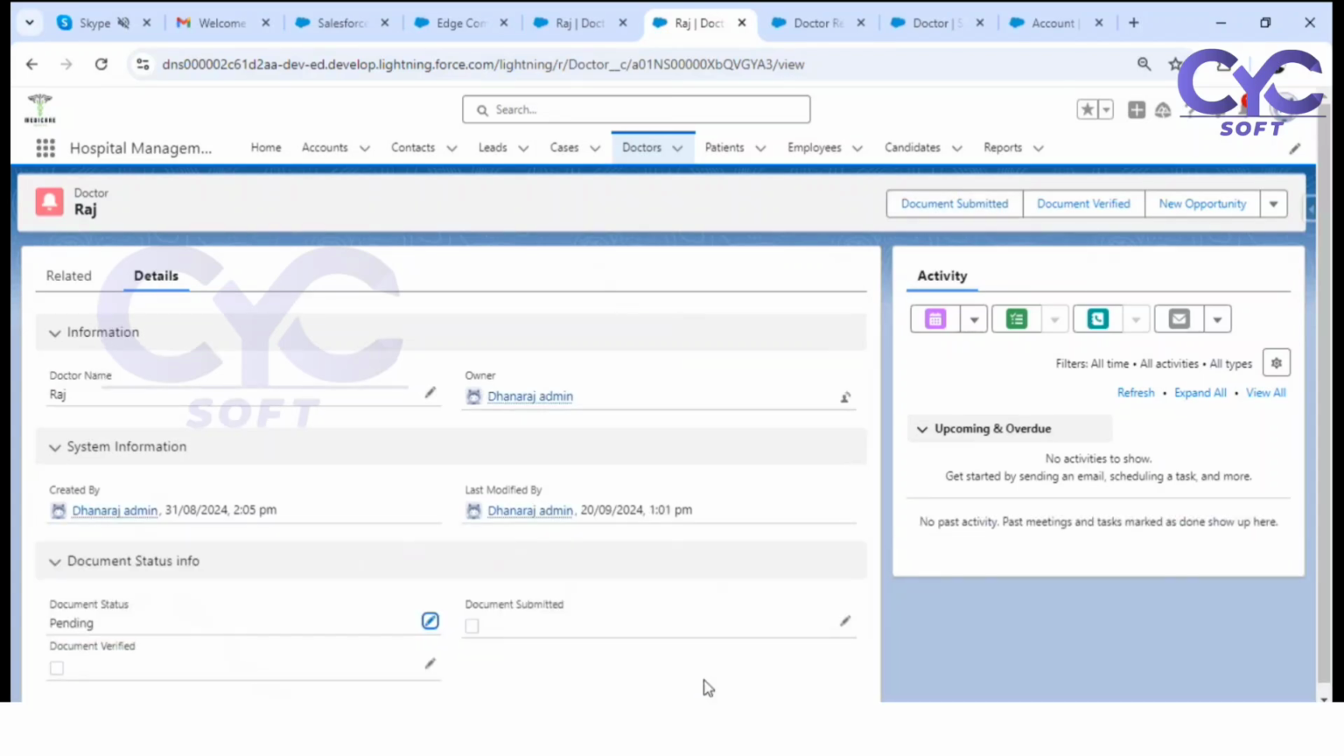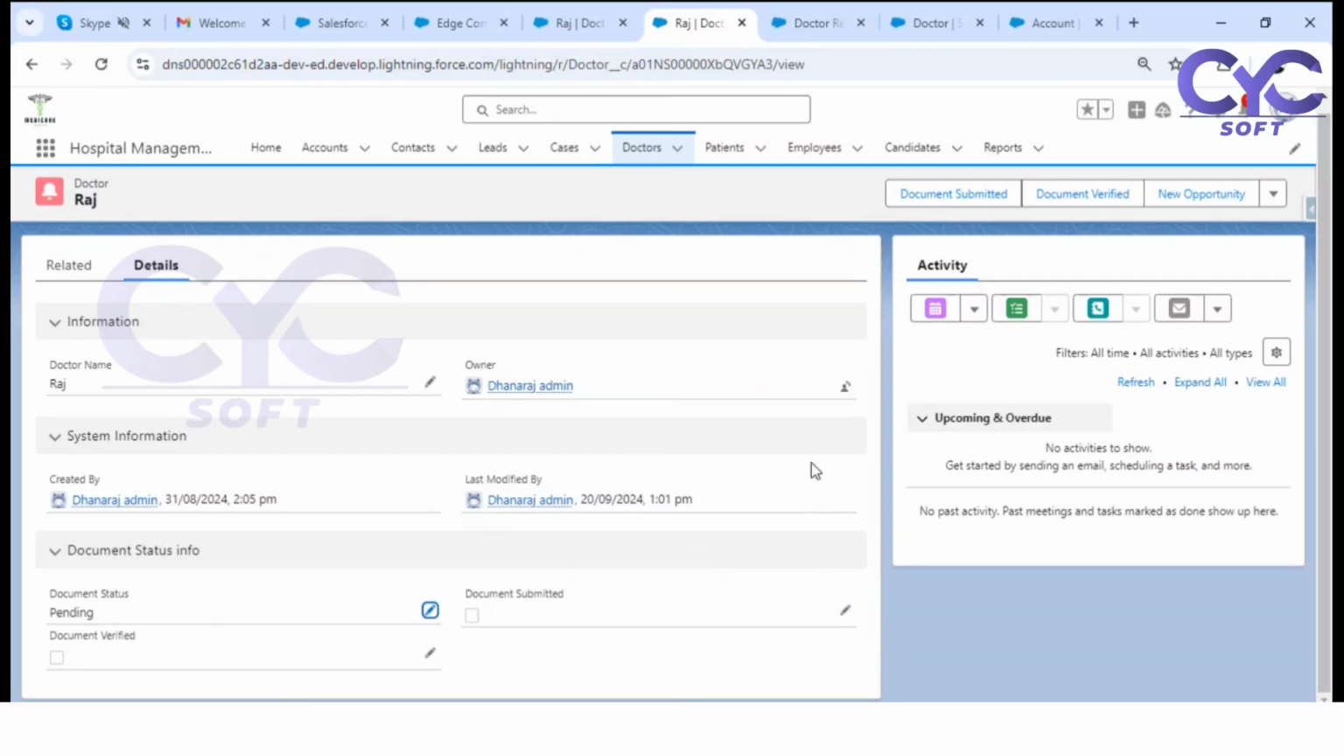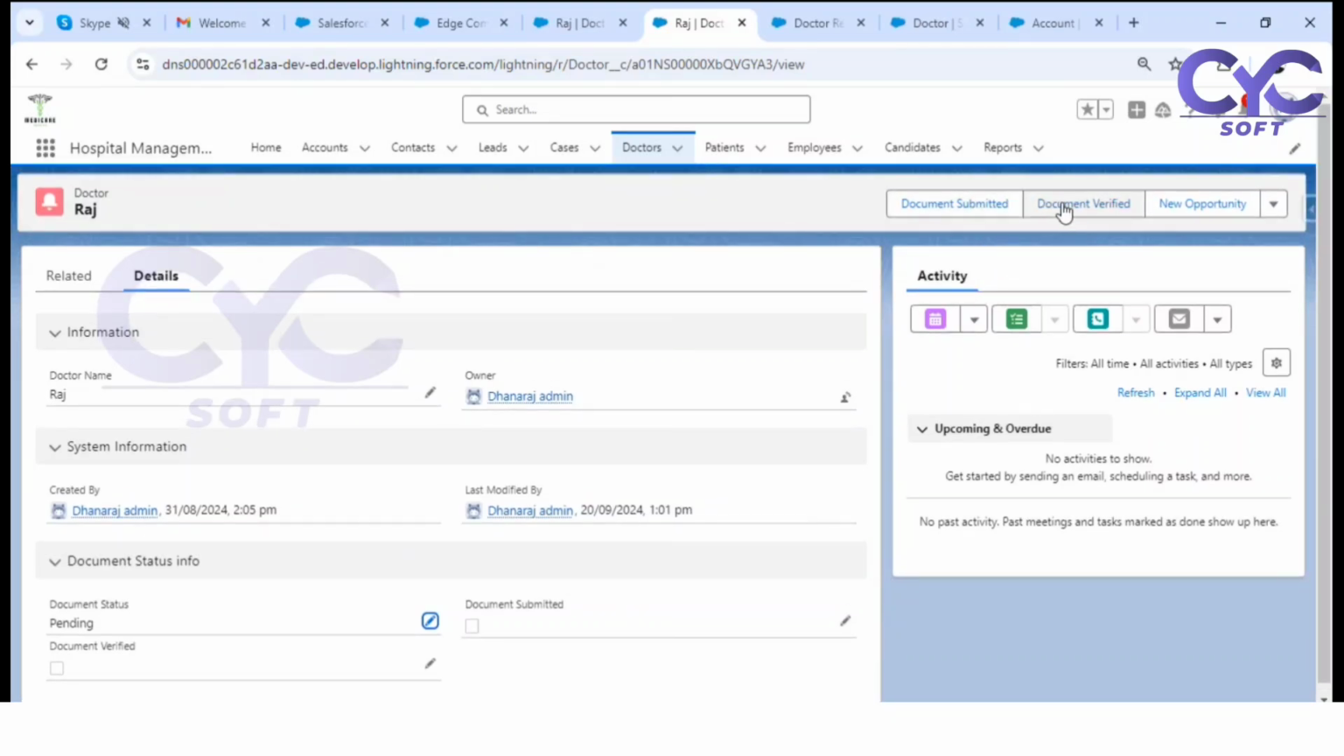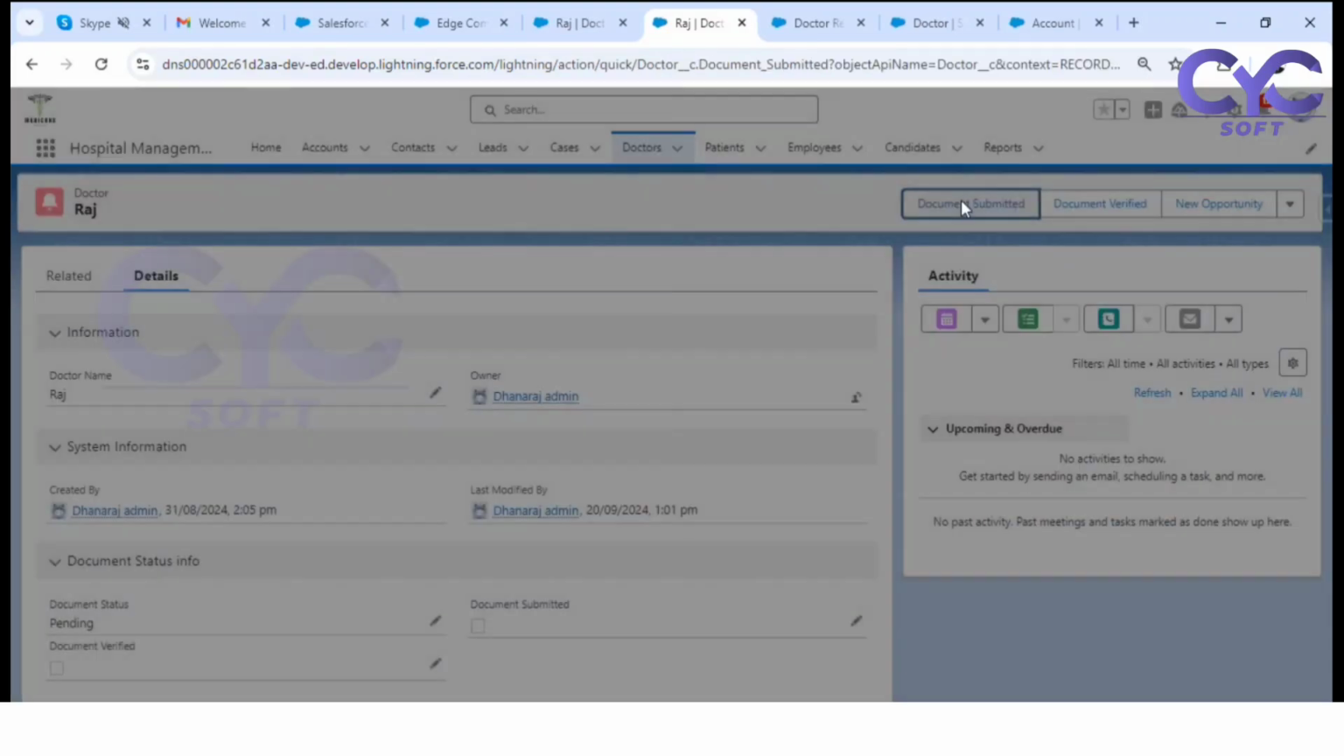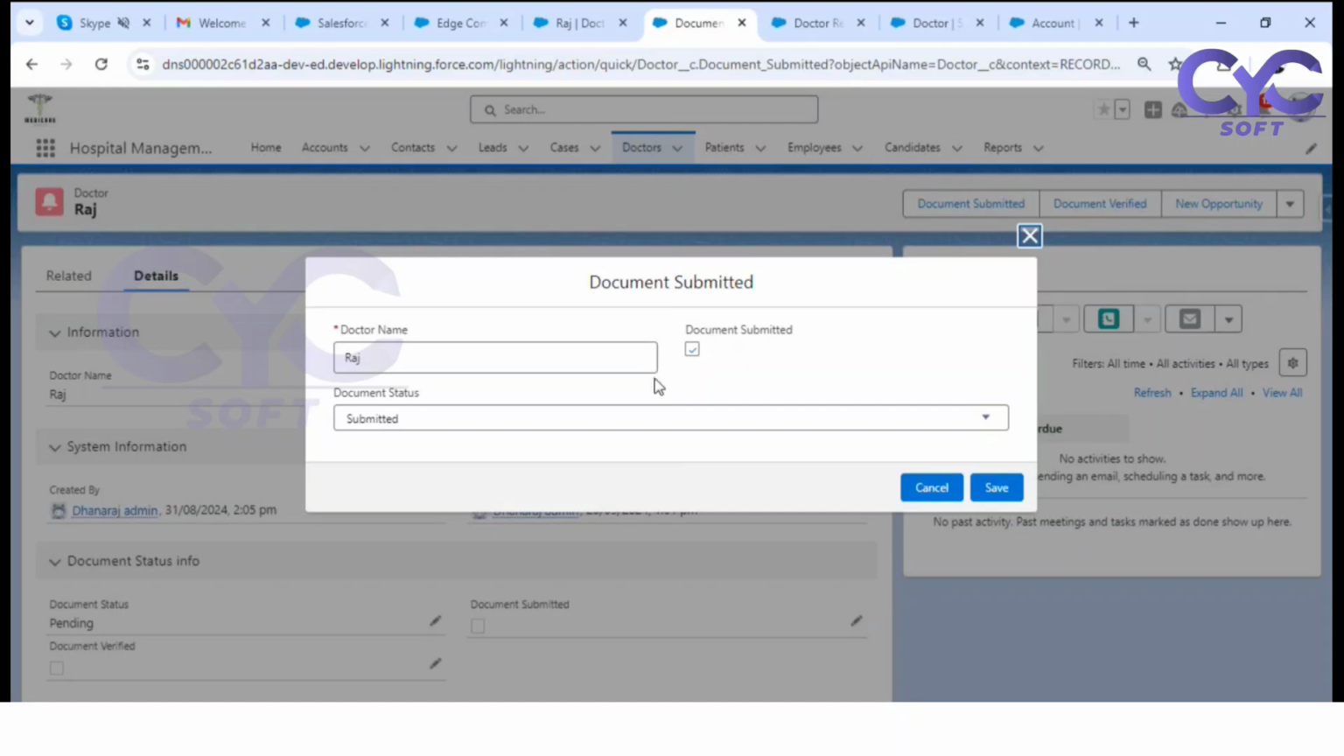So if you click on save, see here, still two buttons are visible to me. So when you click on Document Submitted, I need to update the document status: by default, it is updated to submitted and this particular checkbox is true. If you don't want these two fields to be visible in the layout directly, you can remove these two fields. In order to visualize for you, I'm showing that I have added these two fields.